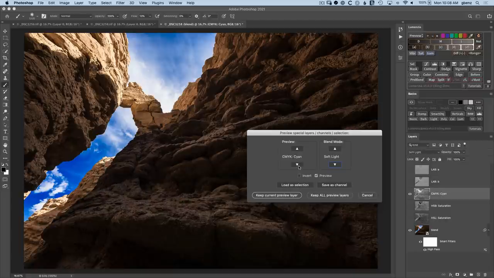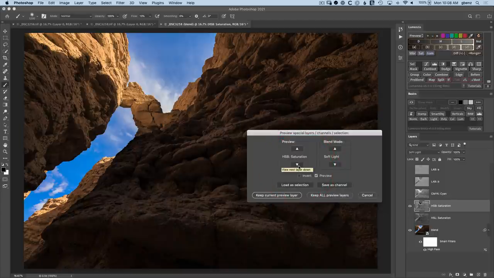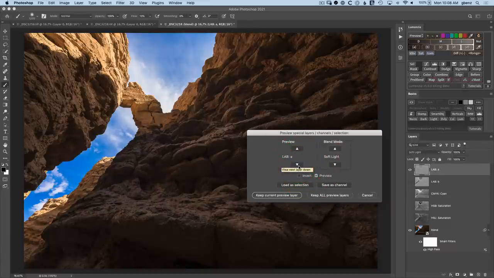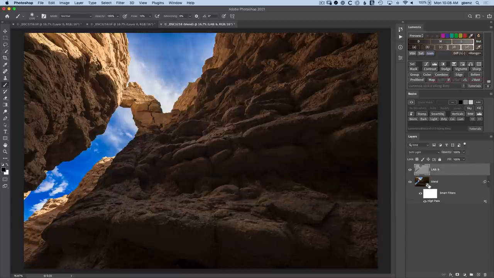I'm going to cycle through the different options with HSB saturation. It's a little flat. Same thing with HSL. Lab A channel, maybe. Lab B channel, I think that looks really nice. I like what it's doing for the clouds up here. Notice from before to after how nicely that works. So I think that's going to work just great. And what I'm going to do is choose keep the current preview layer, meaning keep this Lab B that's active in the soft light blend mode and discard these other ones that I'm not using. So just click that and I'm done. And I've got that enhancement for the sky.